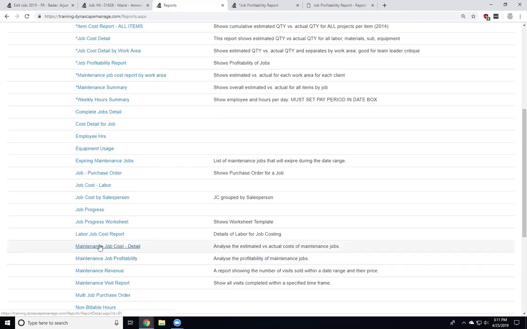Maintenance job cost detail. Again, very similar. It still will give you quantities and cost for job, for service on there as well. And then within each service, what it gives you at the service level. It doesn't give you at the visit level. It gives you at the service level. How do you do on the service, quantity and cost wise?